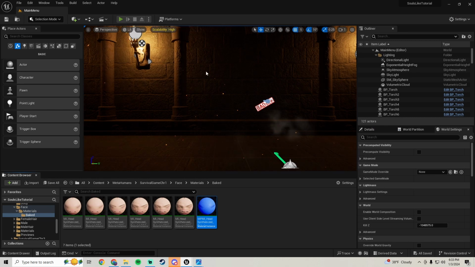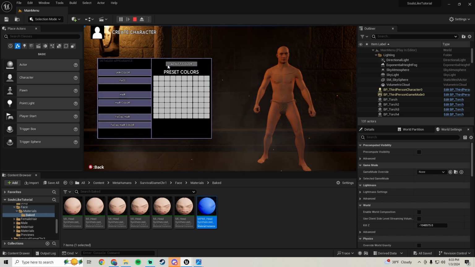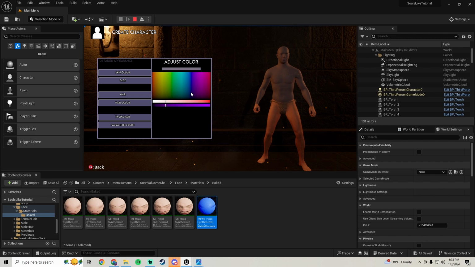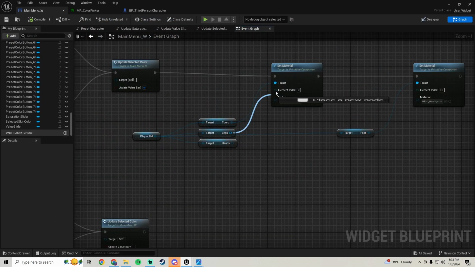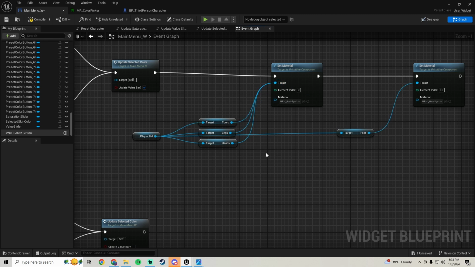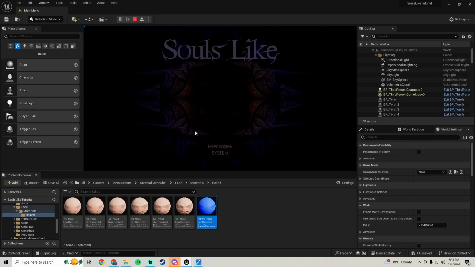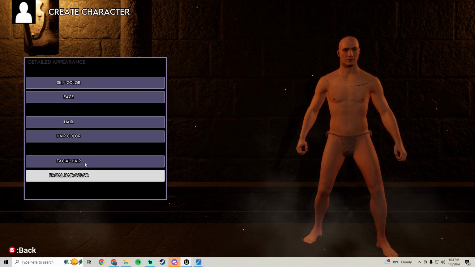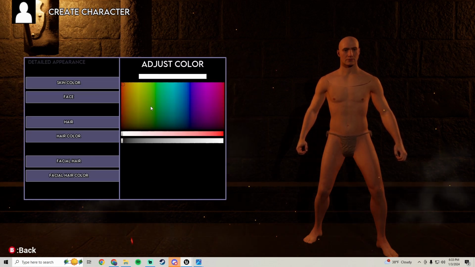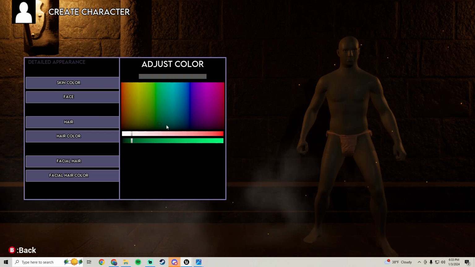And let's see. So detailed appearance, skin color, adjust color. The legs did not change for some reason. Did we not get legs? But you see the rest is working. Oh yeah, we totally didn't plug in legs or hands. Yeah, you want to plug those in. Let's do that again. Looks like it's working though. So detailed appearance, skin, adjust color, and then once you change this, it'll adjust the color, and it works.